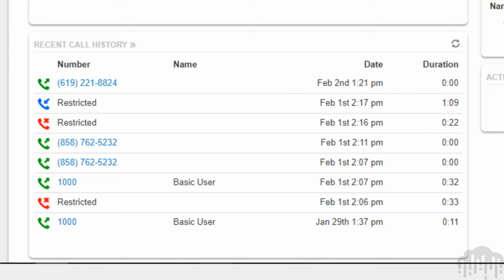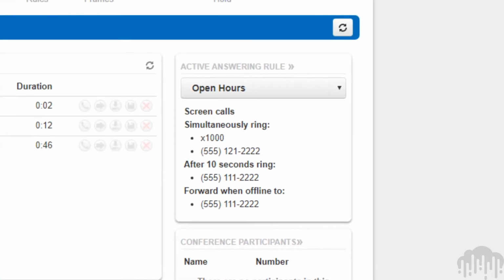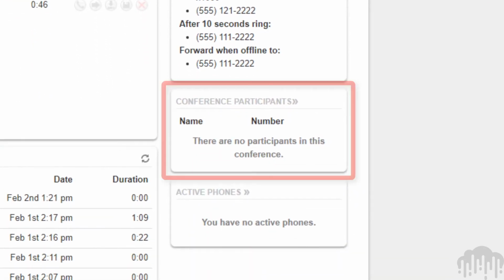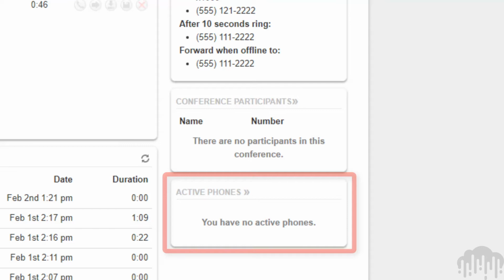Next is the Active Answering Rules panel, showing us which answering rule we have selected and how it is configured to ring our devices and external numbers. Below is our Conference Participants panel, which displays how many people are waiting in our conference bridge, if any. Next is the Active Phone window, which will show you what devices are currently registered to your account.